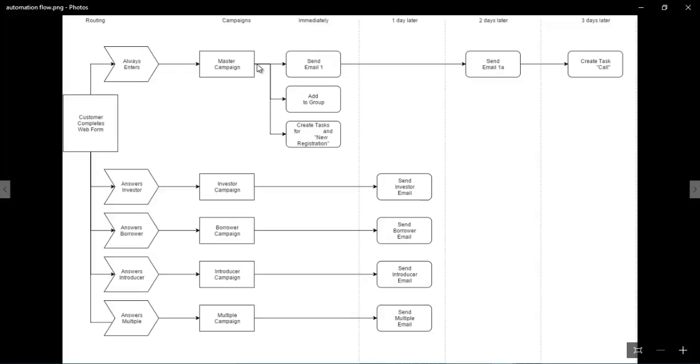So within the master campaign, we have a time delay of immediately, send them email 1, add them to a group to keep the database segmented, and also to create tasks for 2 users about the new registration so that they can follow up. Now with automation, you can set time delays for each action. So 2 days later we have another action to send email 1A, and then 3 days later create a task in the system to call them.